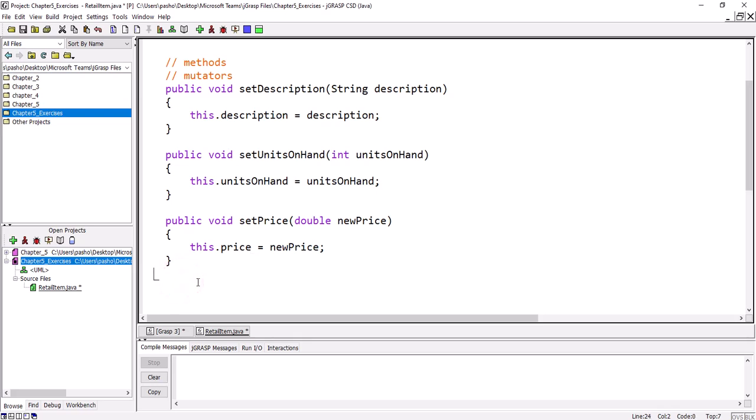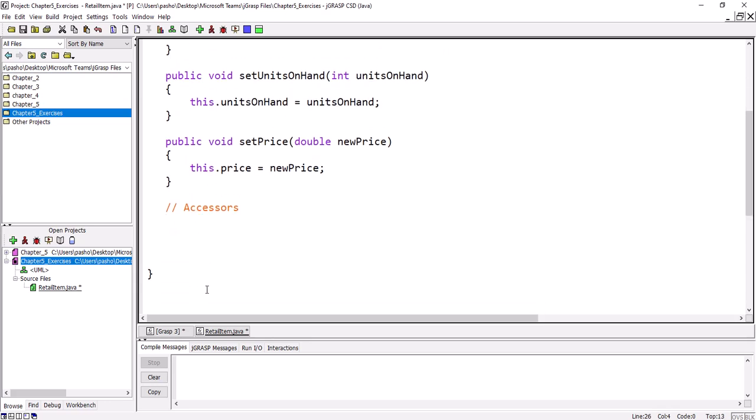Now we need to write the accessors. The syntax: public. Now description is a string, and we will call it getDescription without any input parameter. And since this method is returning a value, we will say return this dot description.